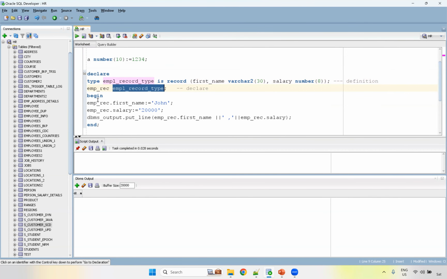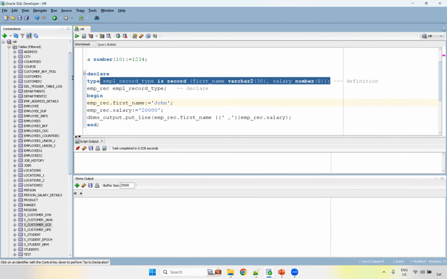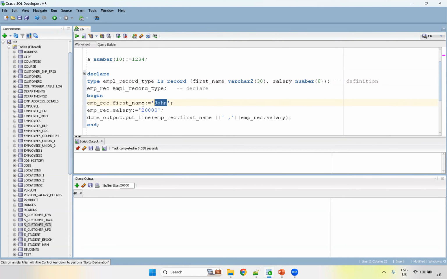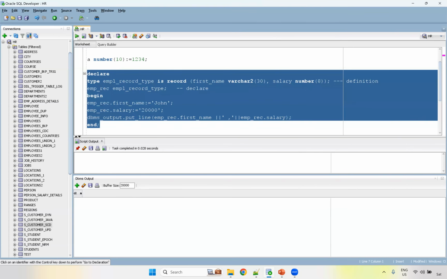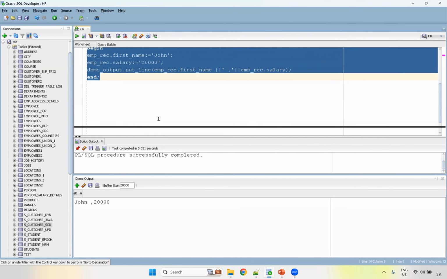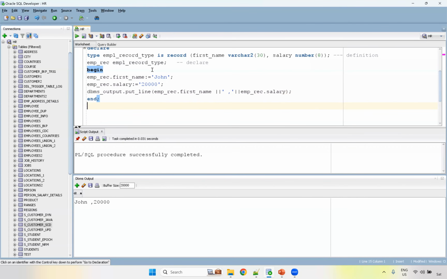That's it. This is the definition of this particular data type, and I'm declaring it. I'm going to use this variable dot first name. What is this? I'm just hard coding the value. I'm not taking it from any table. I'm just hard coding the value John and some value for salary, and I'm printing first name and salary. So if you see this, it will be printed.